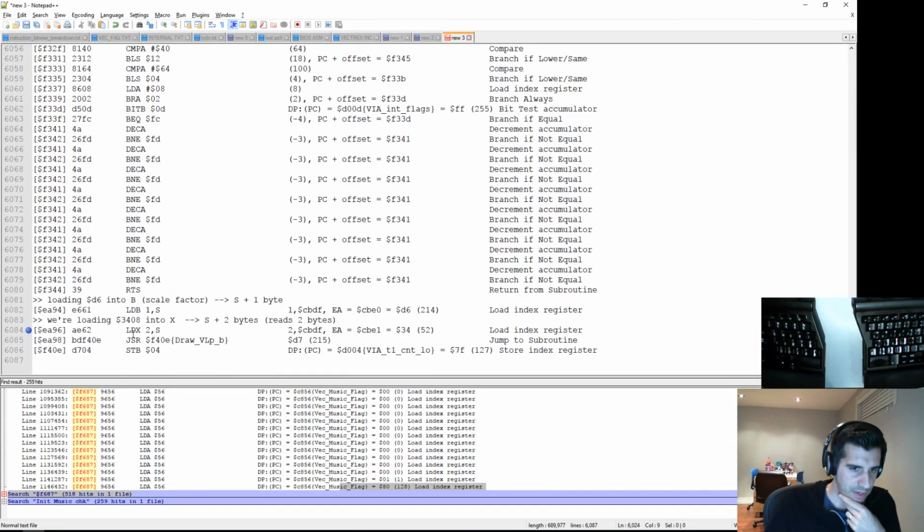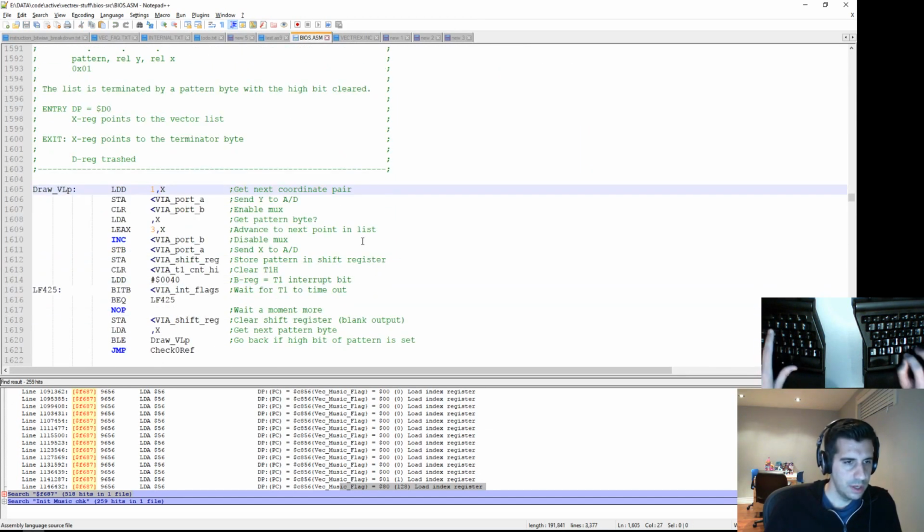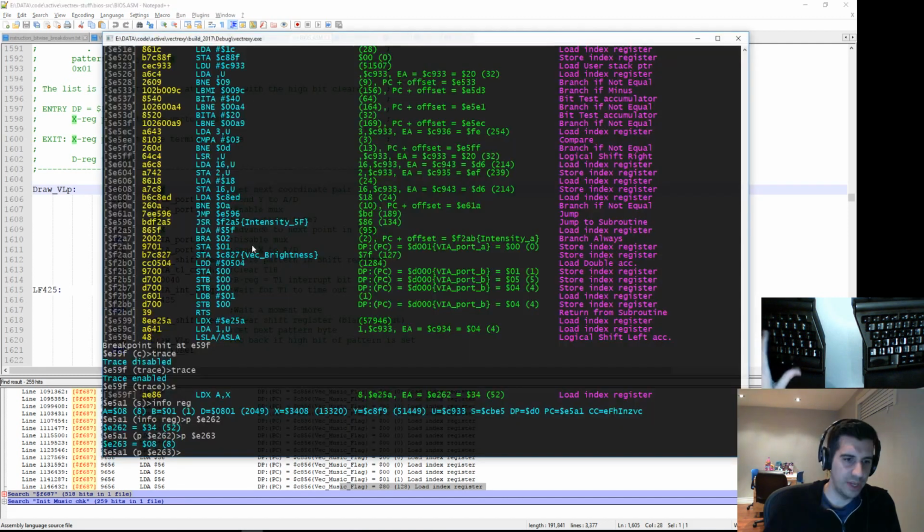So then when we come down here, and we jump to the subroutine, draw VLPB, which in the BIOS is this one here. And we want to do a get next coordinate pair. We're doing load D, and that's the whole point here, we're saying into D load the value that X points to, offset 1. So that is reading at that address, which is a weird address to be reading from.